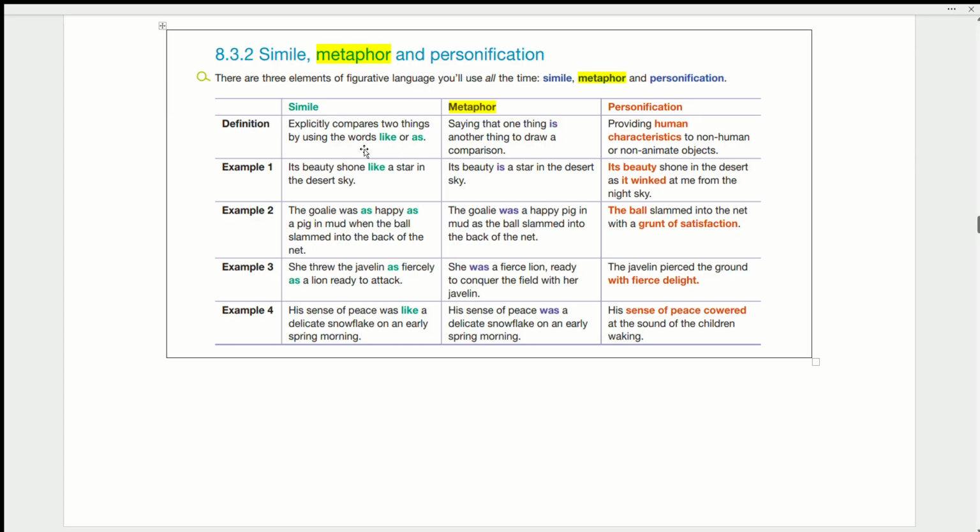The first one you usually learn about is called the simile. The definition of a simile is that it explicitly compares two things by using the words like or as. With a metaphor, you say one thing is another thing to draw a comparison between them, and personification provides a human characteristic to non-human or non-animate objects. We'll go through a couple of examples here.